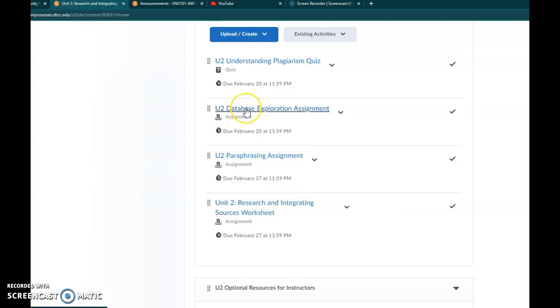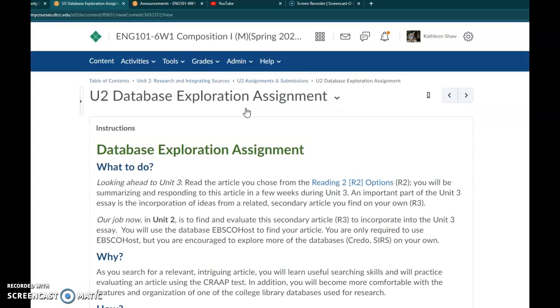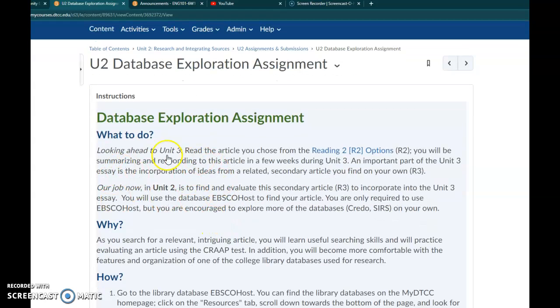So when we look at this database exploration assignment, which I will go into further detail about in its own separate video, you're going to see Reading 2, R2, referenced there. Read the article you chose from the Reading 2 options. You're going to be summarizing and responding to this article in a few weeks during Unit 3. So whichever one of those 3 articles you chose, that's going to be the focus here. In Unit 2, our job is going to be to find and then evaluate another article to incorporate into the Unit 3 essay, and that will become Reading 3.